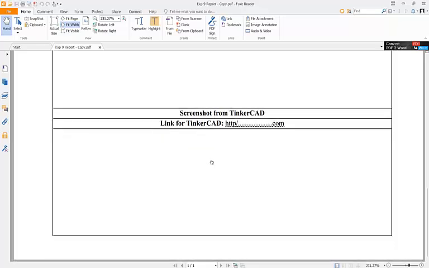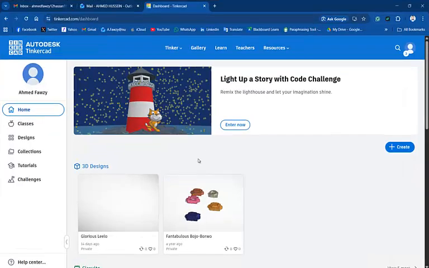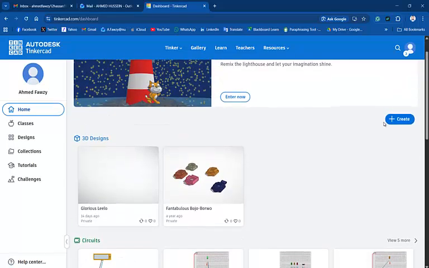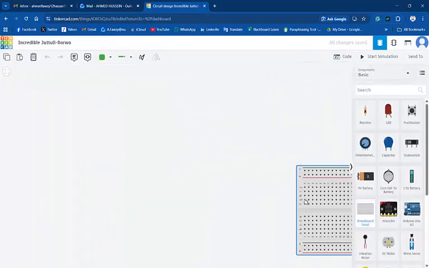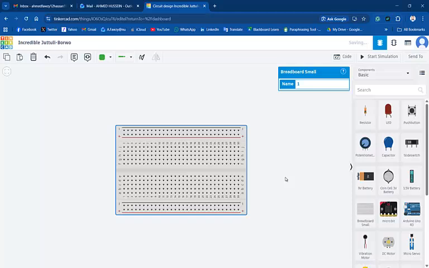Then go to the second part, which is Tinkercad. There is a website called Tinkercad. You have to look for it and create an account, it's free. After that you will find this page, click create circuit and open it. We are going to build the same circuit but using the breadboard. So get a breadboard and let's start building the circuit.